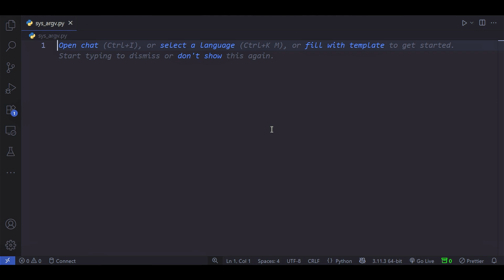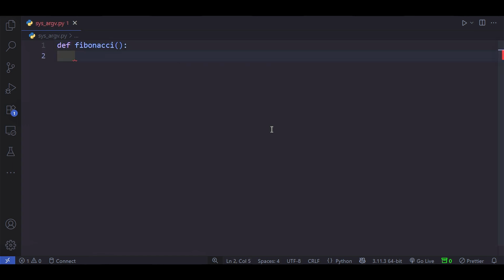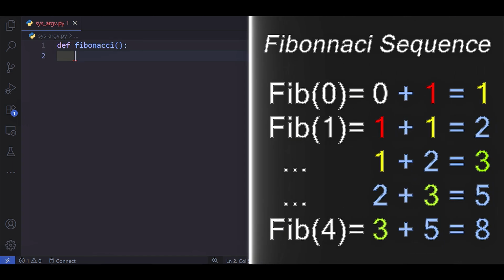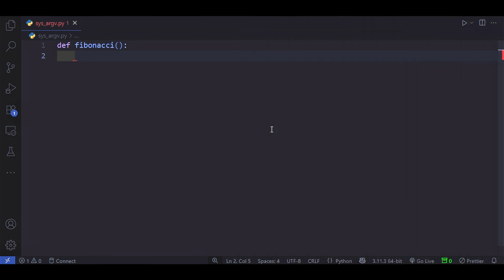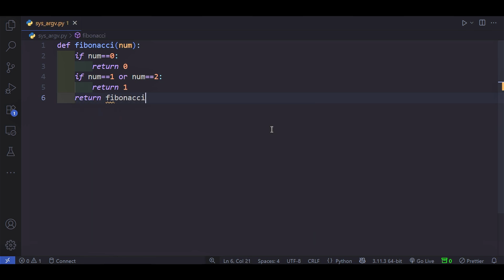First, let's start with the Fibonacci sequence, and I will be using the recursive version. Let's declare our function first. As we know, the Fibonacci of 0 is 0 and the Fibonacci of 1 and 2 is 1. So we will be returning these values. Then let's build our recursive version. And here is our final function.